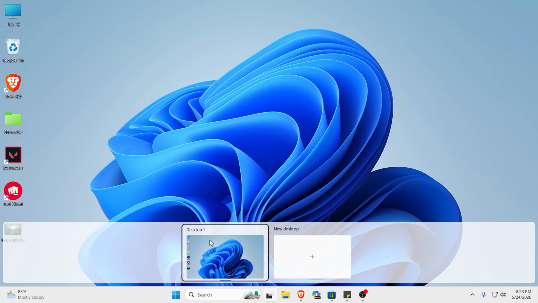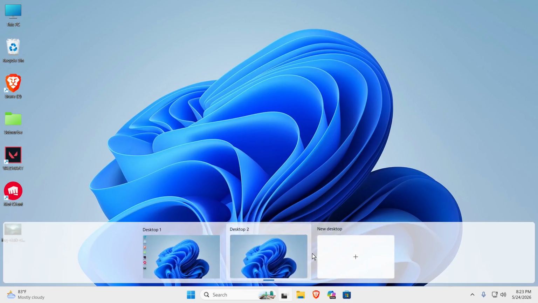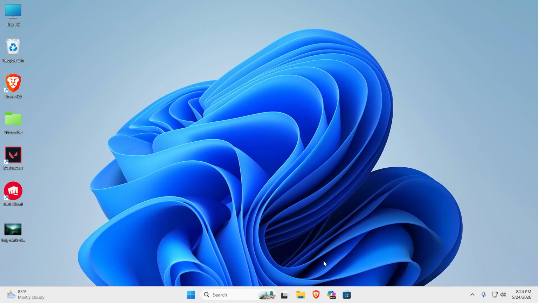As you can see, I'm currently on desktop 1. Now to create another desktop, I just have to click on New Desktop, the plus button. And as you can see, a desktop 2 has been added. I can just click on it and go here. As you can see, my old apps are not here anymore.